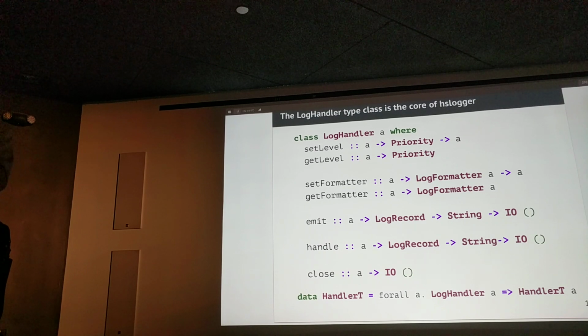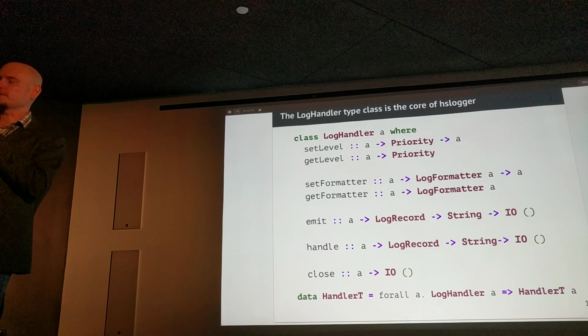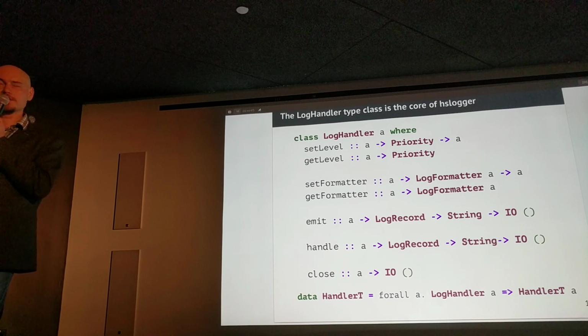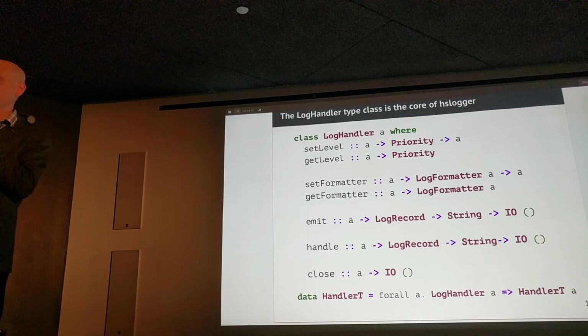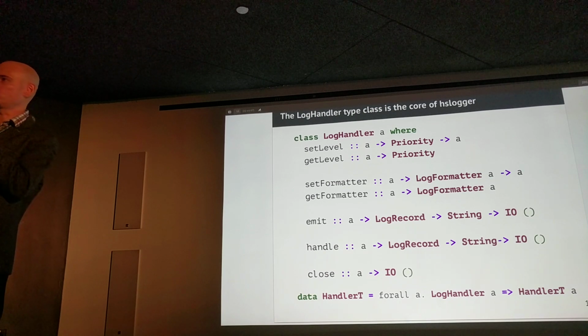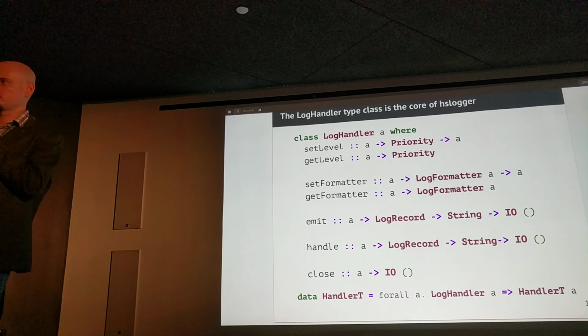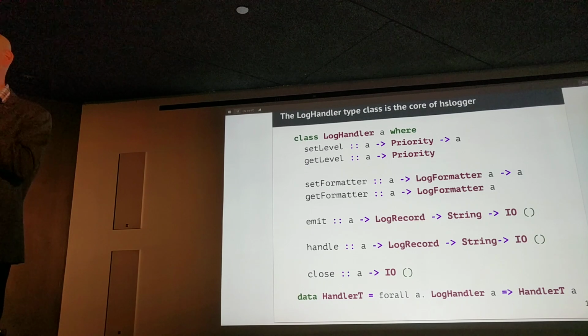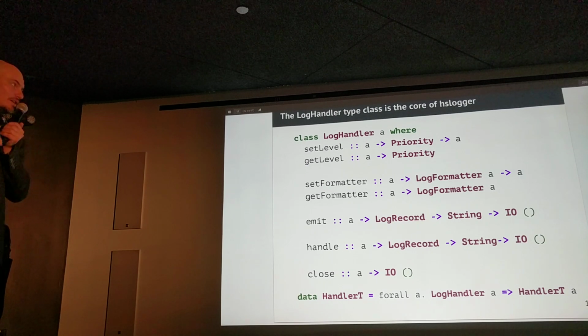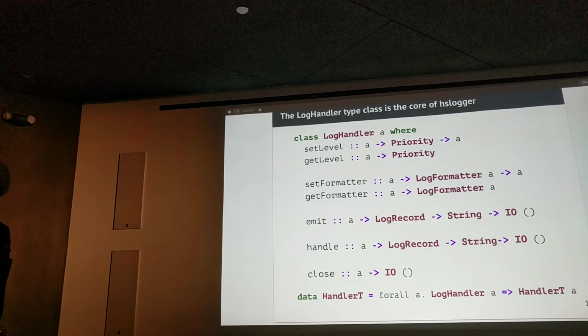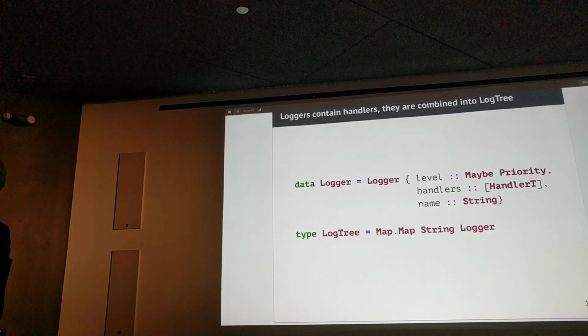Question: is the priority a hard-coded setting? Yes, priority is hard-coded. It's just a simple algebraic data type, like debug, error, several levels like this. So you cannot come up with your own levels. Everything is fixed here. All right.